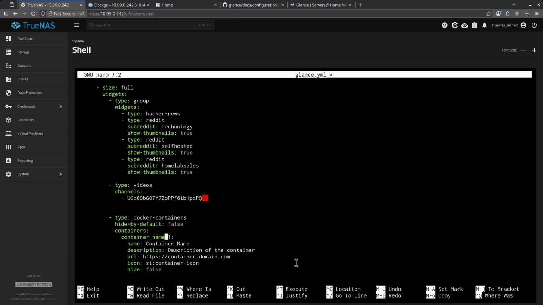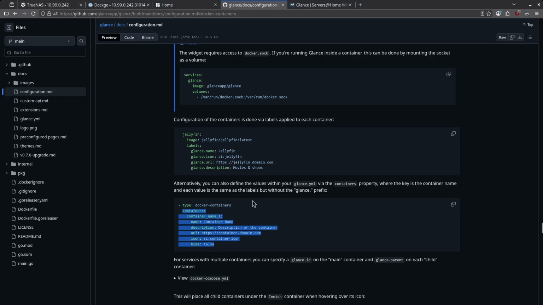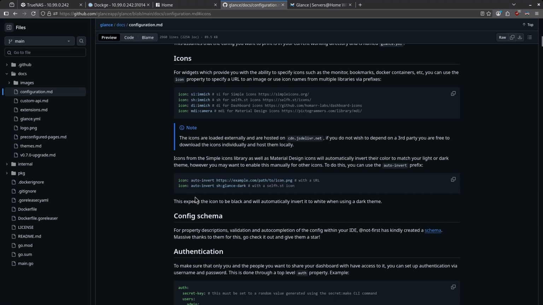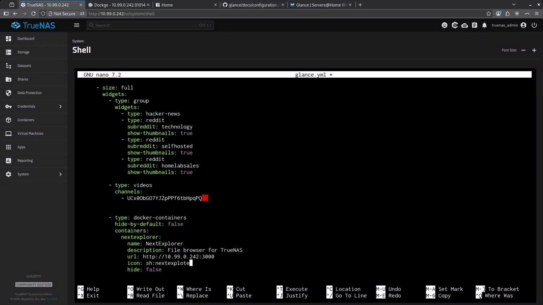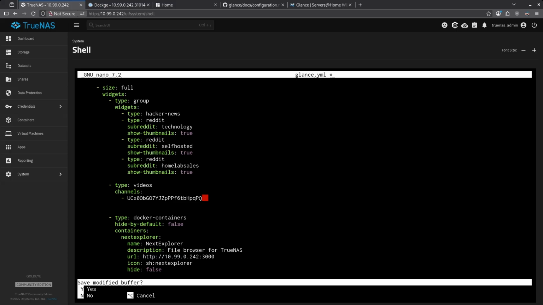So my container name one, this is going to be called Next Explorer. The container name here, same thing. For the description, I'm going to give it a quick description of what Next Explorer is. I'm going to enter the correct URL for it. For the icon, I'm going to go back to the configurations page, go all the way to the top where it has the icon section. So in this case, I want to use the ones for self-host. So I'm going to use SH colon and then the name of the app. I'm now going to hit Control X, then Y, and then Enter.